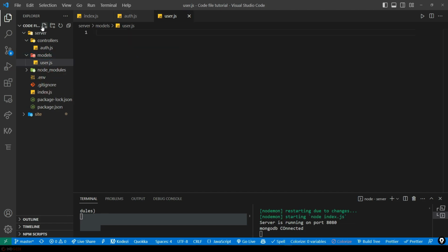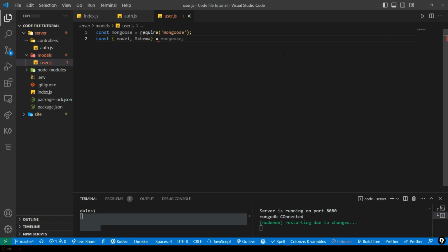So we have to require mongoose, const mongoose is equal to require mongoose. And then we need model and schema as well, model and schema from mongoose. This is the mongoose we are requiring first, and from that mongoose we are using model and schema. But make sure that you're using a capital S when using Schema. We will first create a schema for our user. User is equal to new Schema.